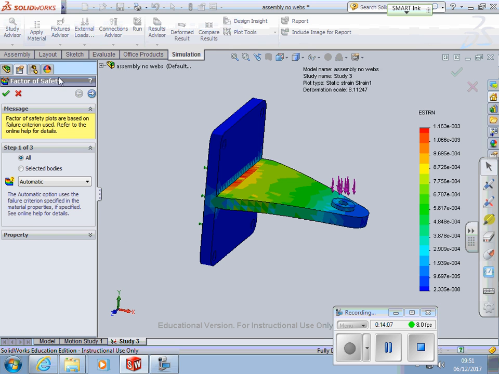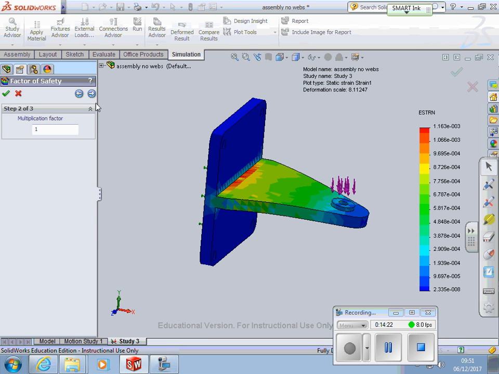Okay? Now, if we look over here, this particular dialog box is one where you've actually got 3 pages to it, 3 sections. You've got a little arrow up here that allows you to go backwards and forwards. We don't need to do anything on the first page. We don't need to do anything on the second page. The third page is where we can choose between the factor of safety distribution or finding areas that are below a certain factor of safety. We're going to do both of those.